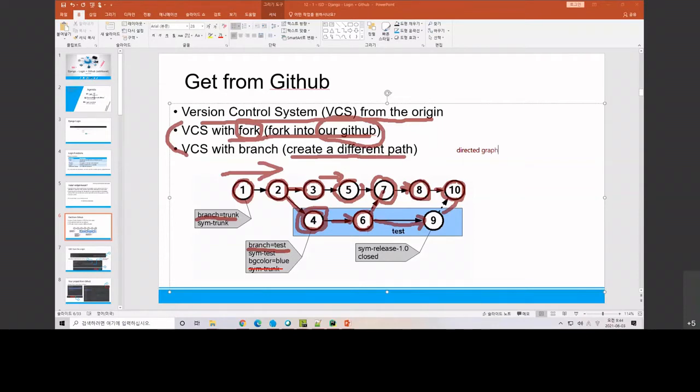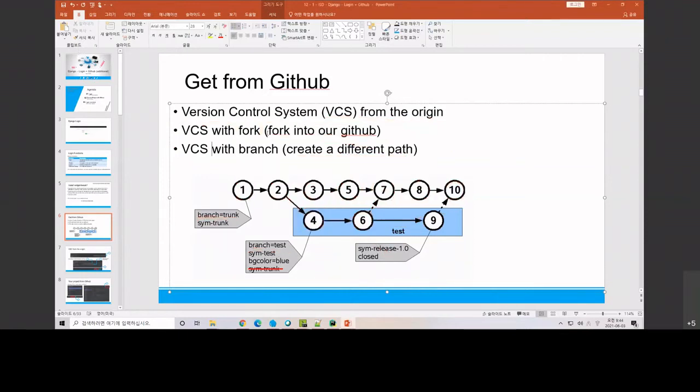Or if you want to make, for example, a new branch from this one, that's also possible. So there are many options for this one, but I will just give you a very simple branch option. Okay.